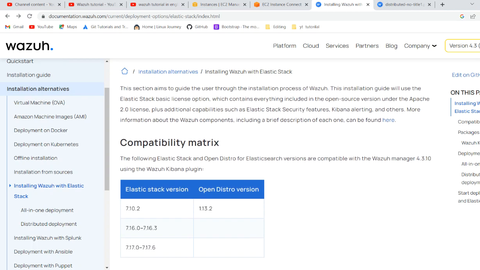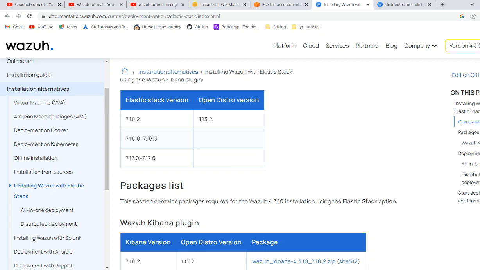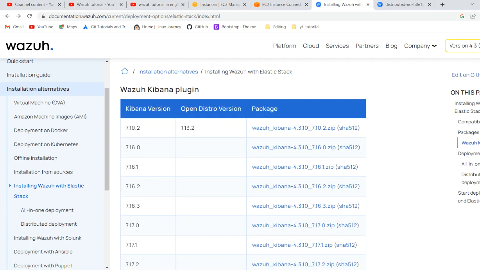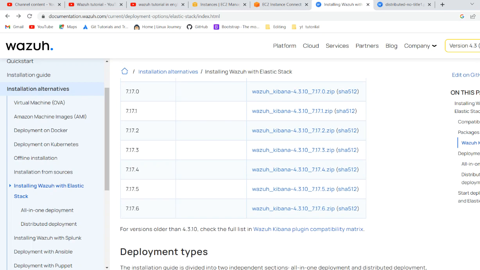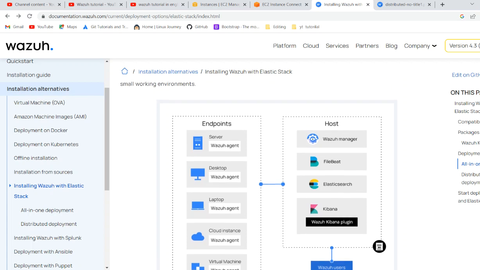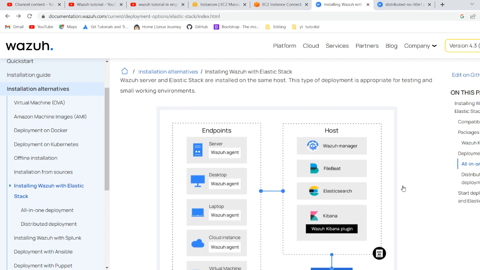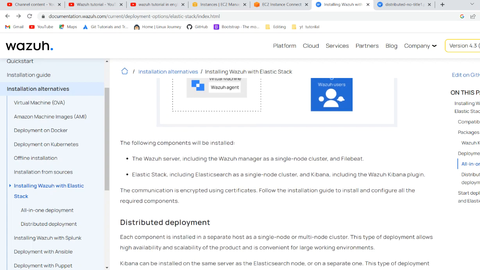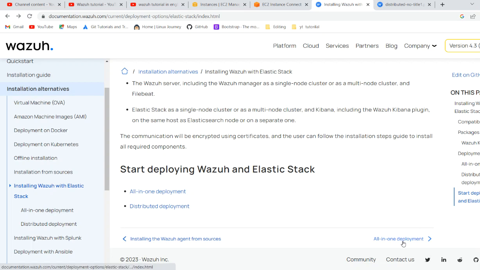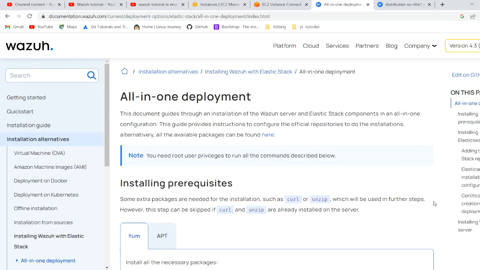If you go there, a comparative matrix is shown of how the Elasticsearch version, Open Distro version, and Wazuh Kibana plugin work with which Kibana version, according to what you choose. That is the simple functional view of the Kibana architecture, which I already showed you. Let's go to the all-in-one deployment. In this video, we will see how we can do the all-in-one deployment.